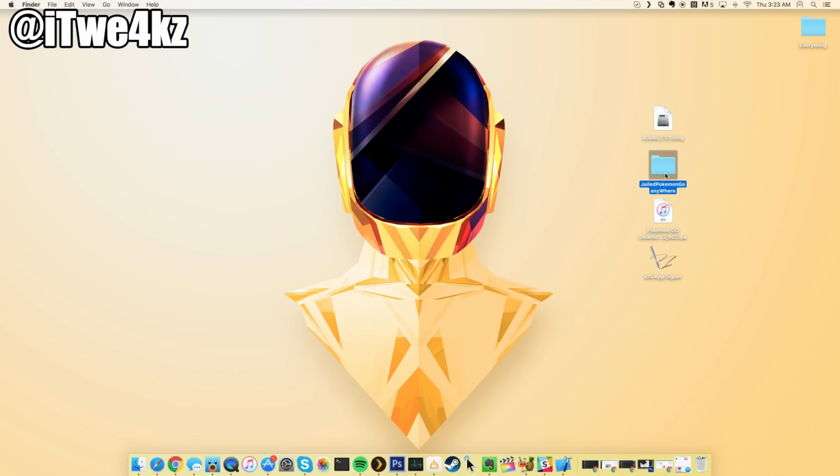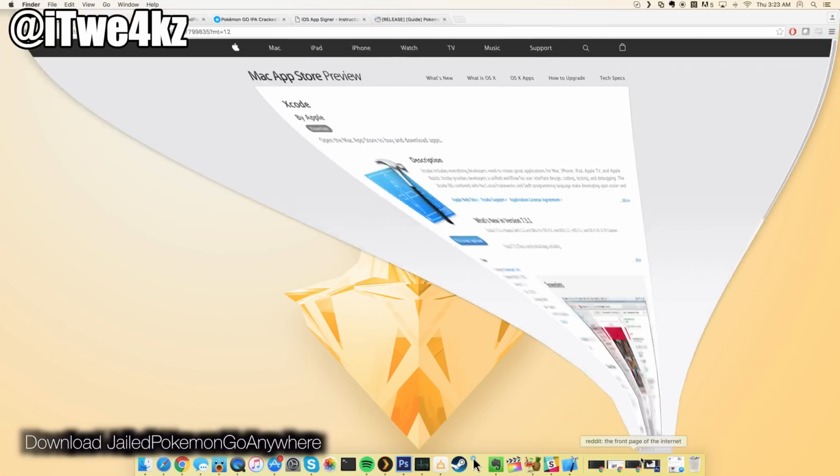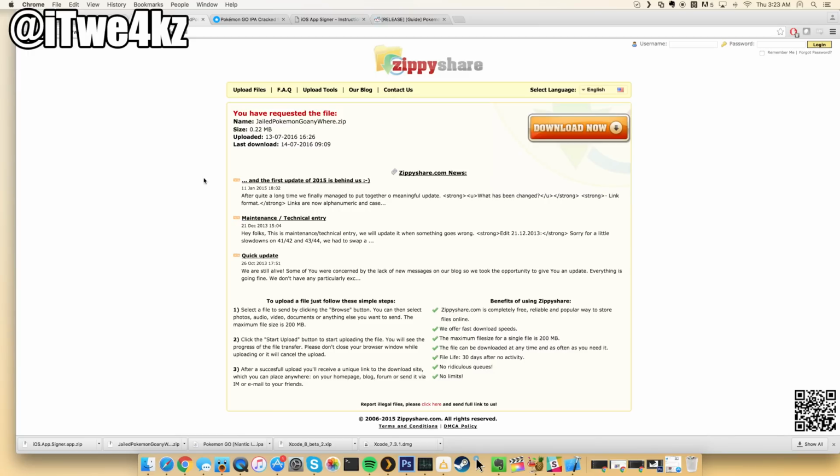Now, the next thing that you want to download is jailed PokemonGoAnywhere. So we're going to go ahead and open up Google Chrome here, and this link is going to be in the description below, and this is what you want to download. Just click on download now, and this is going to give you the jailed PokemonGoAnywhere zip. Of course, you're going to want to unzip that and put it right there on your desktop.